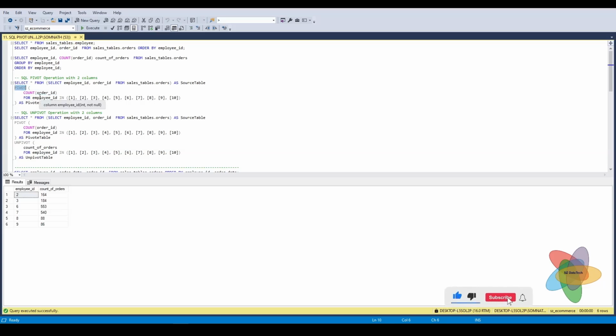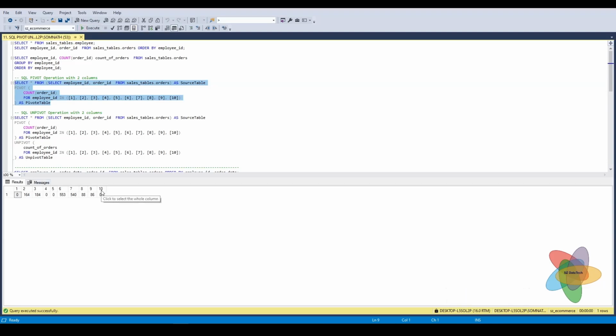And to create columns from these employee IDs, we have provided FOR employee ID IN, and here some hard-coded values we are providing, 1, 2, 3 up to 10. If we run this one, we are getting 1 2 3 4 5 6 7 8 9 10 as columns. These are all employee IDs, and here we are getting the number of orders for each employee. Since one employee does not have any order, it is 0. For employee ID 2 we are having around 164 orders and so on.